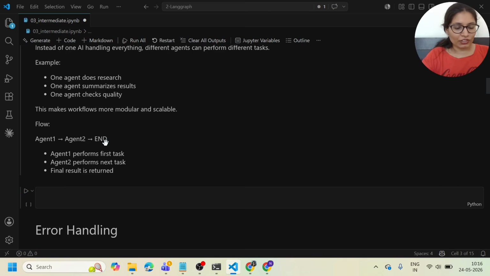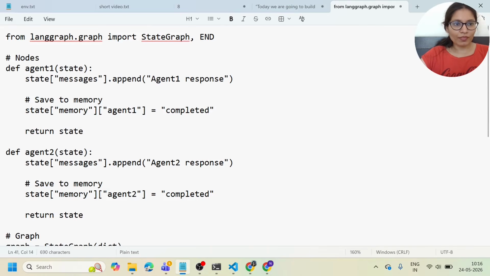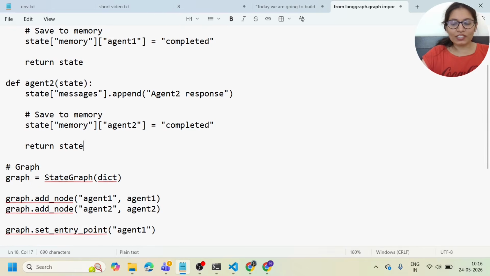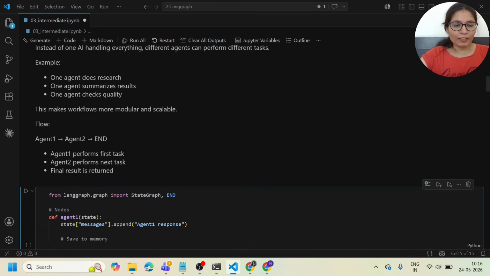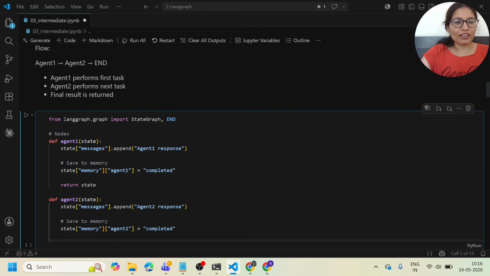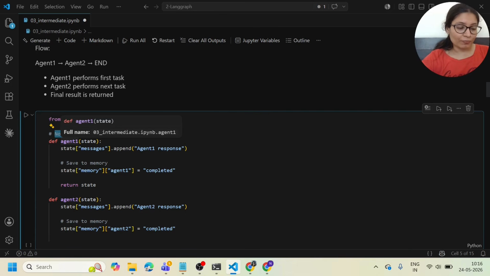Okay guys, after this, I have the code, so first I need to define the agents. I'm going to copy it from here; I have the code, I don't want to write it again. I'm going to import from langgraph.graph the StateGraph, and END. StateGraph means it can store the memory and the flow of memory. END means stop the graph somewhere. Here we can see the nodes, which are functions. This is the agent 1 node.